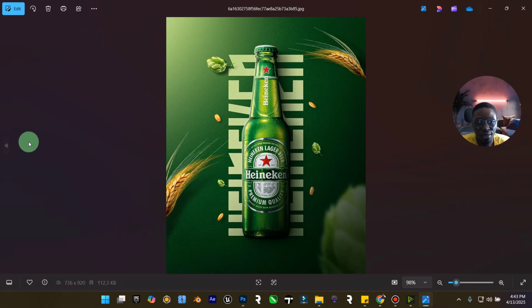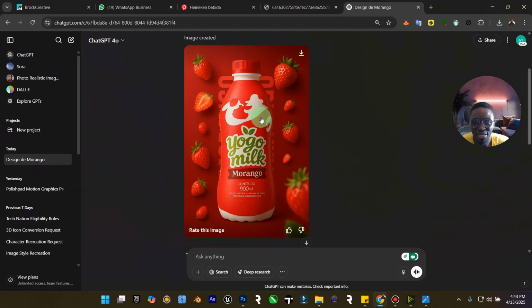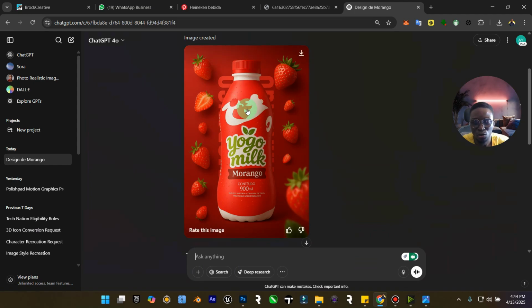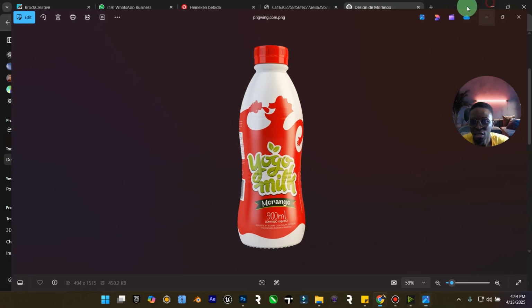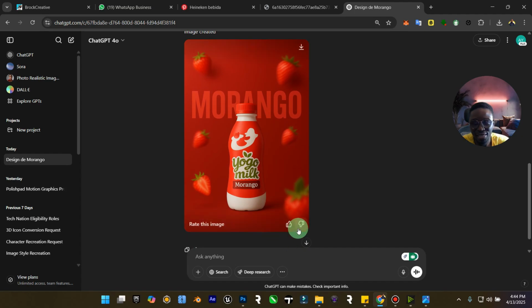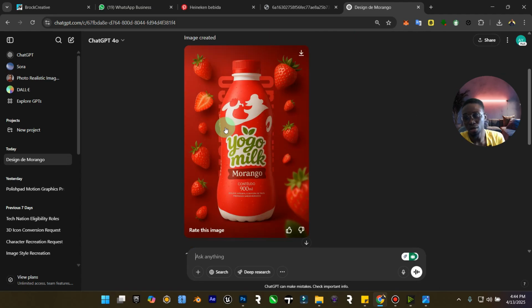Now you will notice that the images on the bottle are a bit deformed. That's where Photoshop comes in. You see that it's clean, but it's a bit deformed, so you can use Photoshop to tidy it up. You can see that the bottle is all red, but this is white, then red, then white. All of those can be fixed using Photoshop. But yeah, this is what it looks like. I can then tell ChatGPT to turn the name Moringa 90 degrees, and it's going to just place it back just like it did in the first one, and we are good to go.